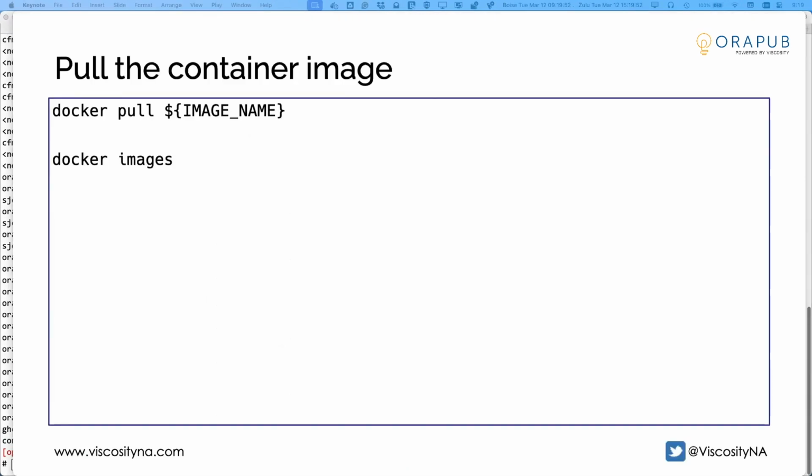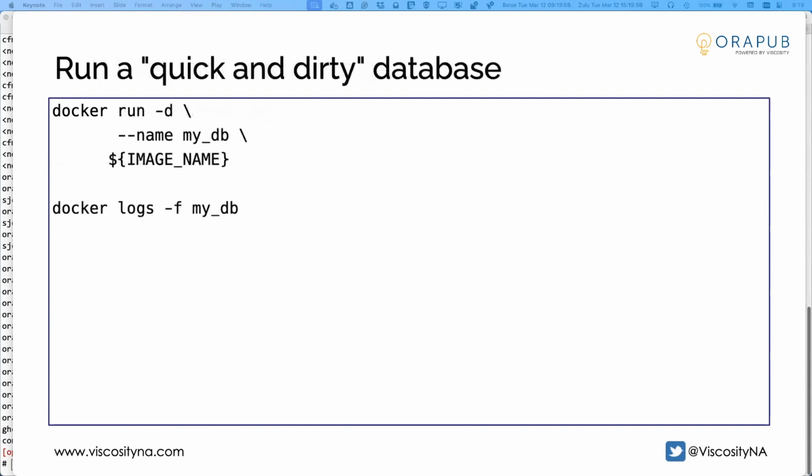So we pull that image, and then we can do that Docker images to list, and we can see all of the different images that we have. And then at that point, we could run this command, and this will give us a quick and dirty database. We just do this docker run -d. I'll explain the different parts of this in just a minute. This is all you need to do in order to create a database on your system.